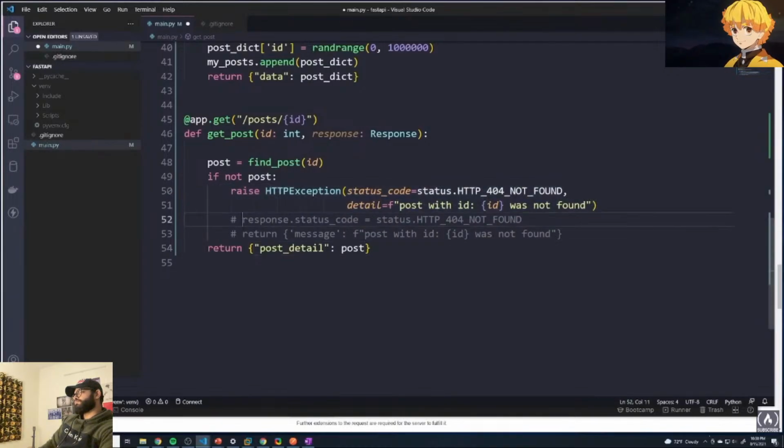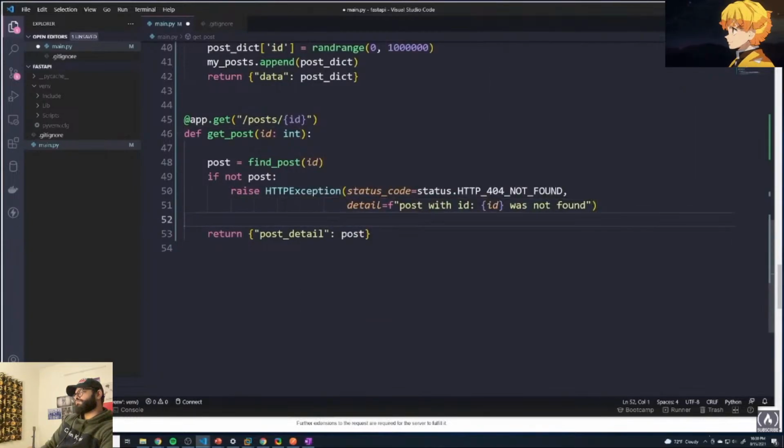I don't like having to set the response, and having to pass the response into the path operation function, having to set a property, and then having to return my message. We can remove all of this nonsense. And I can get rid of all of these comments. And I think this is just a little bit cleaner.